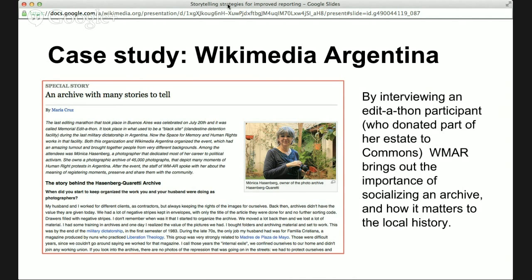For instance, in our presentation, this is the case study. What we're doing as a movement, what does it mean for a local community like Argentina? This woman uploaded some of her photos from a time. She's a photographer that specializes in human rights, and she actually was very active at the end of the last military dictatorship in our country.